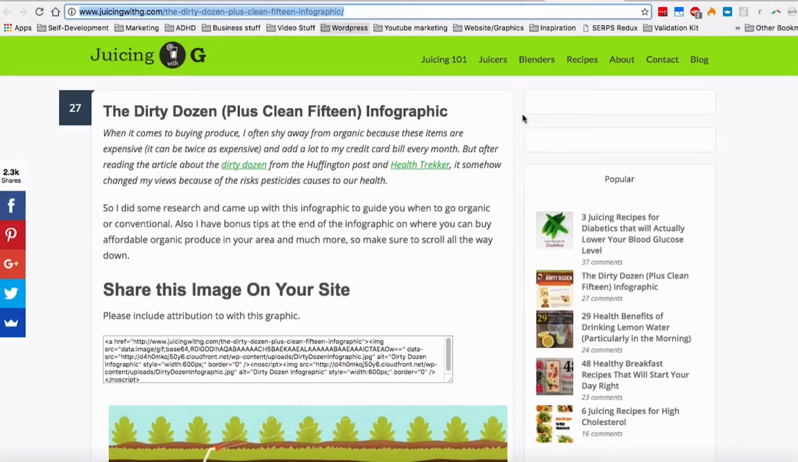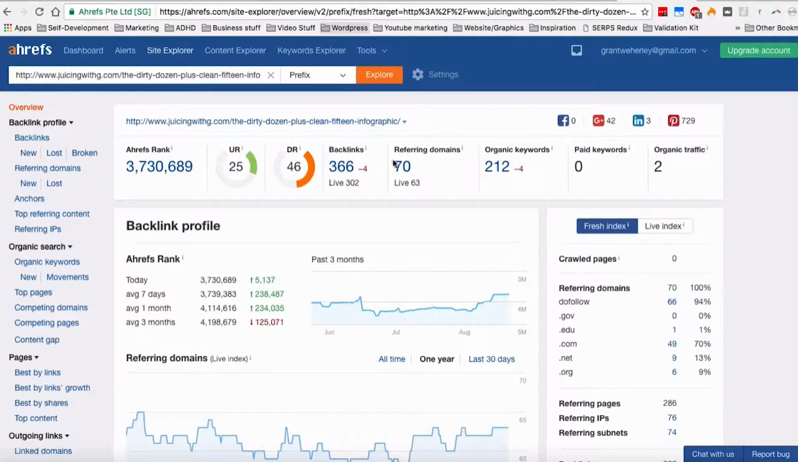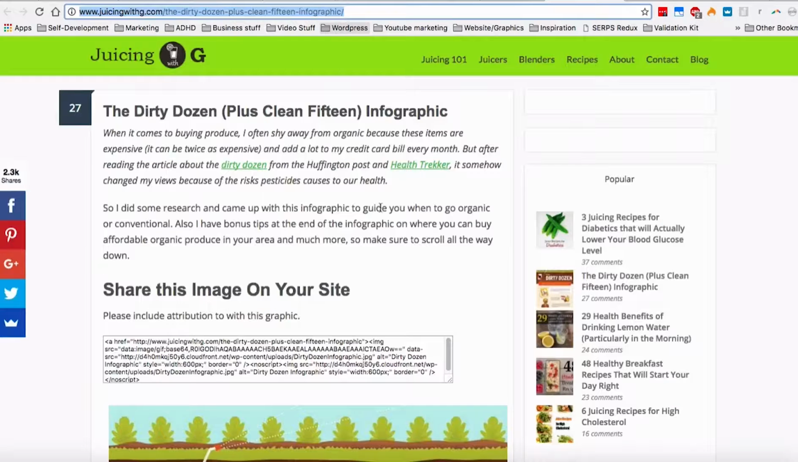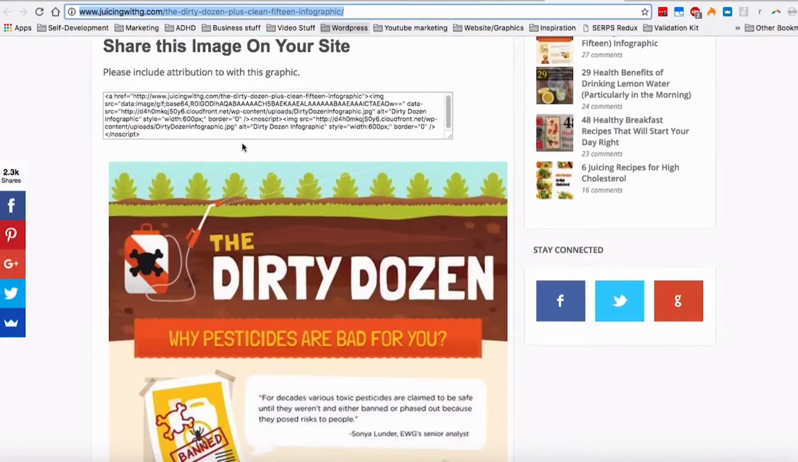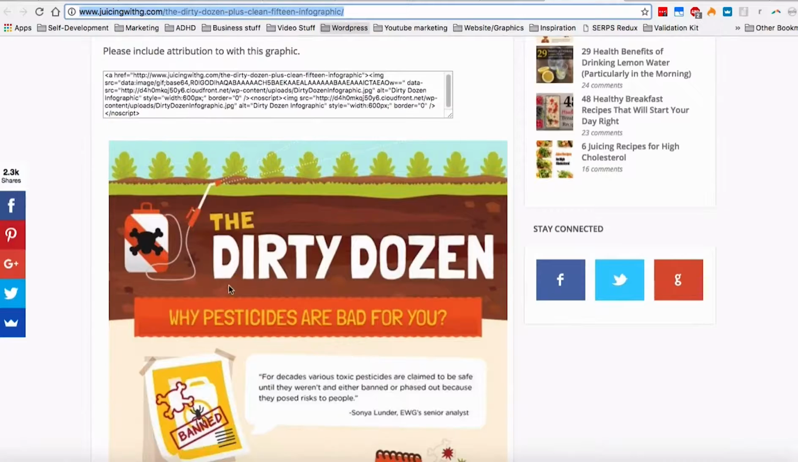Okay, so let's look at a real live, really effective example of an infographic campaign. This is an infographic that, as you can see, got a ton of shares. We also looked it up on Ahrefs, and it's got 366 backlinks, 70 referring domains, a bunch of traffic, really good stuff. And basically the topic that we have here is why pesticides are bad for you.